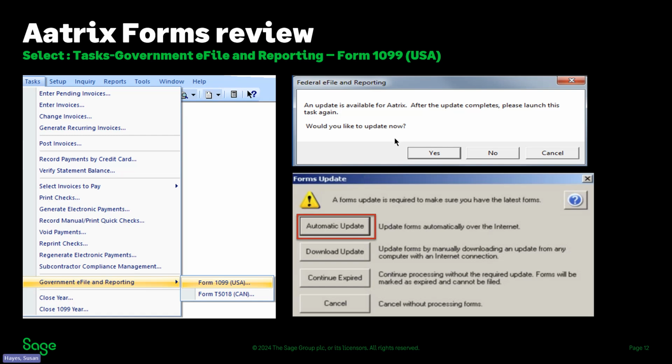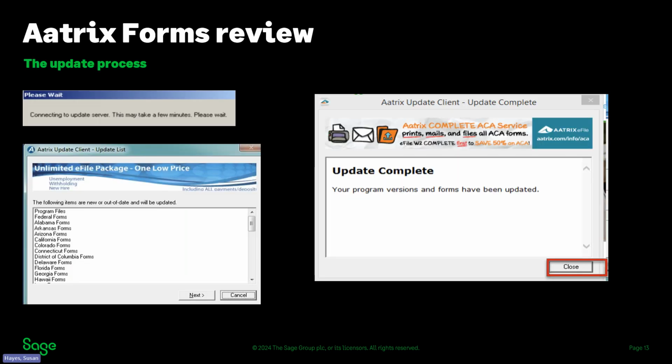You're going to say yes to the "Would you like to update now?" prompt, and a box will come up and you're going to pick the automatic update. Now this process will take a little while, and a box will come up, the one you're seeing down on the bottom left, with the forms it's going to update. When the Next button turns black, you'll be able to click on it. That means the forms are updated, and then you click Close.